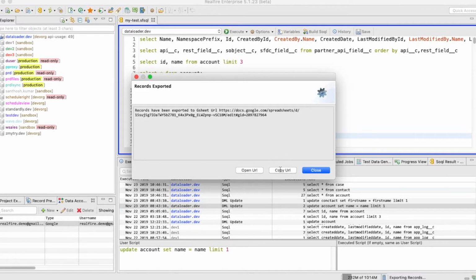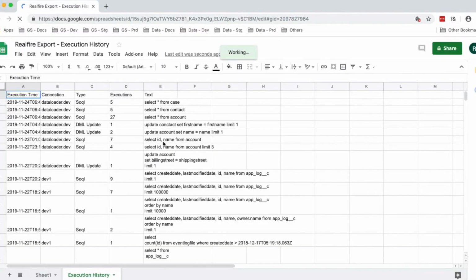You can copy the URL if you just want to share that. You can, of course, open the URL, or if you want to see the details of what has been exported, then you can click on close to dismiss the dialog. For now, let's just go to open the URL and see what it has created.